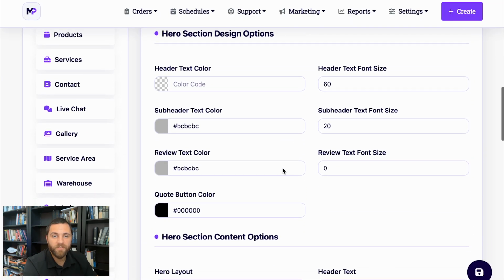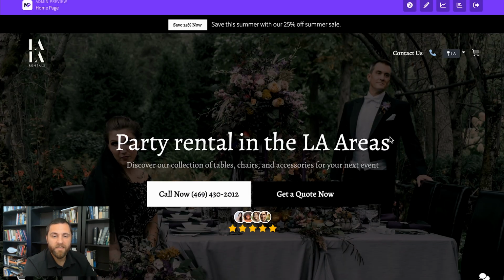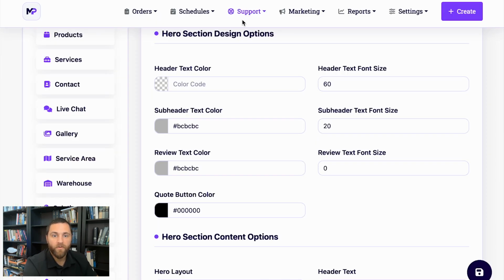So keep scrolling. We can actually choose the Hero section design option. So this is going to be the header text color and the header text font size. The header is the largest part, the main, it's like the title of your website. That's going to be the first thing people see. You can all customize that right there.